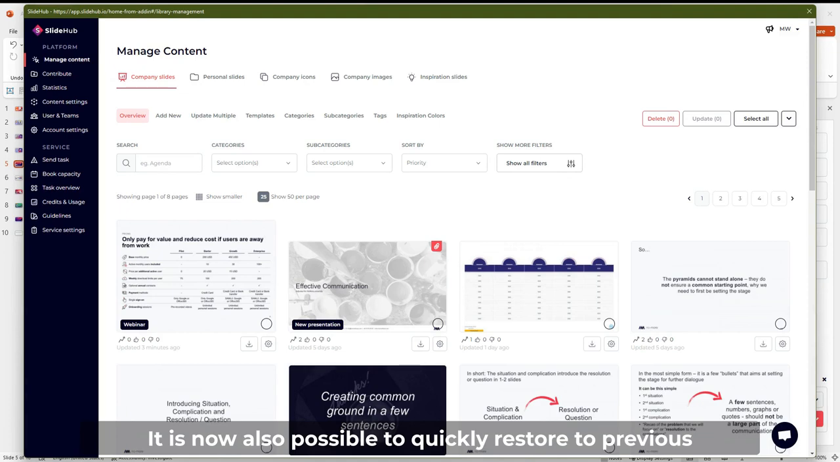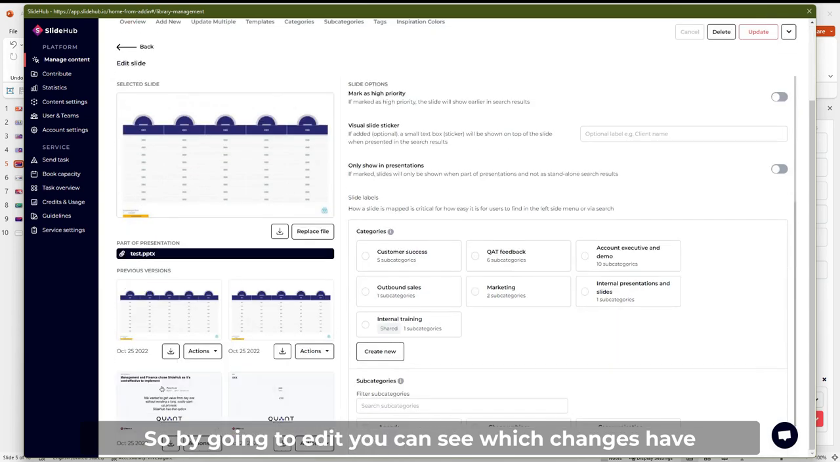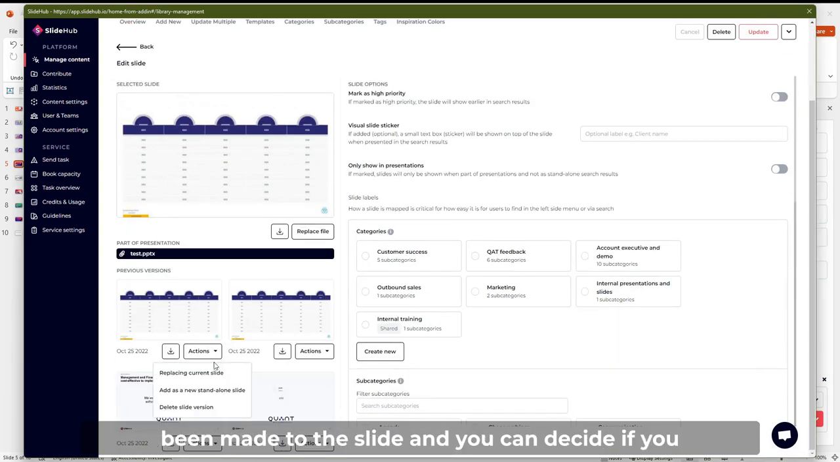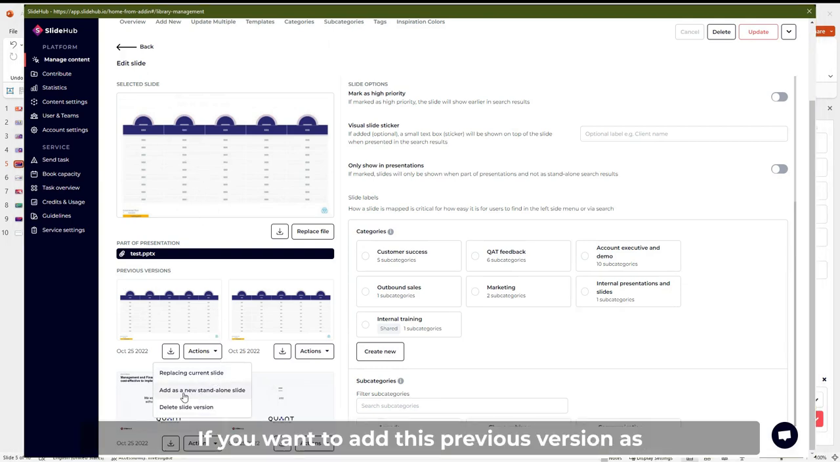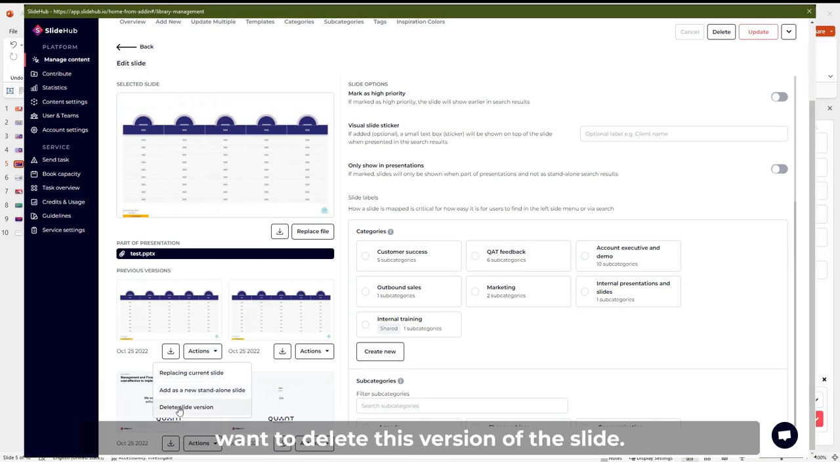It is now also possible to quickly restore to previous versions of the slides in the Manage Content view. So by going to Edit, you can see which changes have been made to the slide, and you can decide if you want to replace the current slide, which is shown up here, if you want to add this previous version as a standalone slide into your presentation, or if you want to delete this version of the slide. However, please use this option carefully, as once deleted, versions cannot be restored.